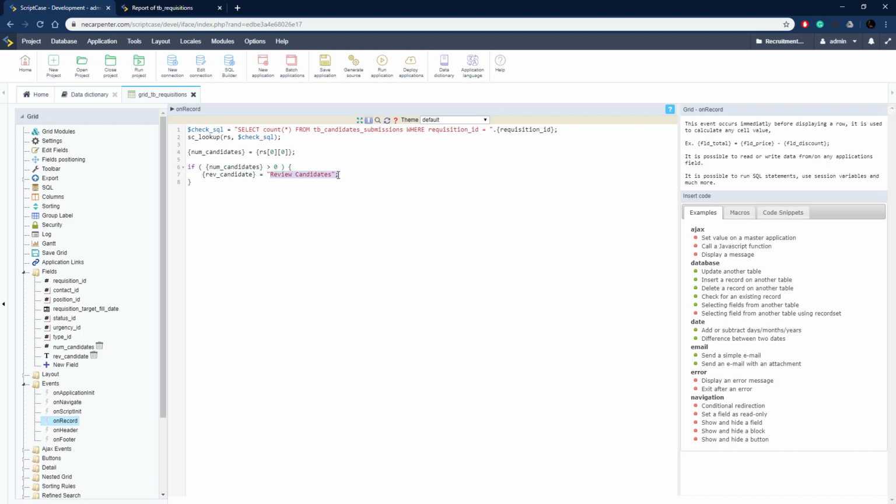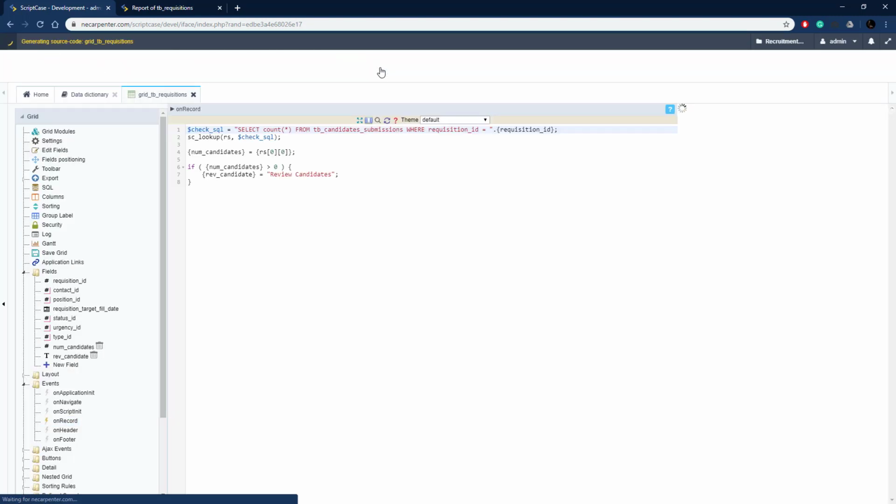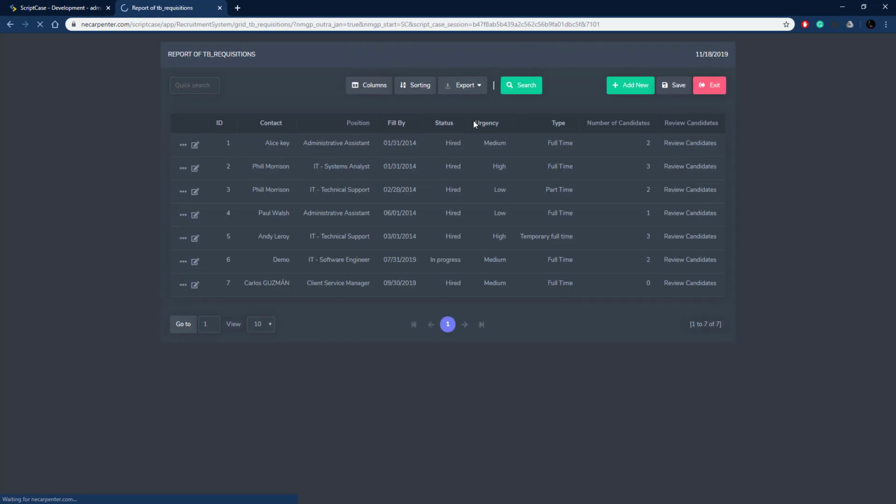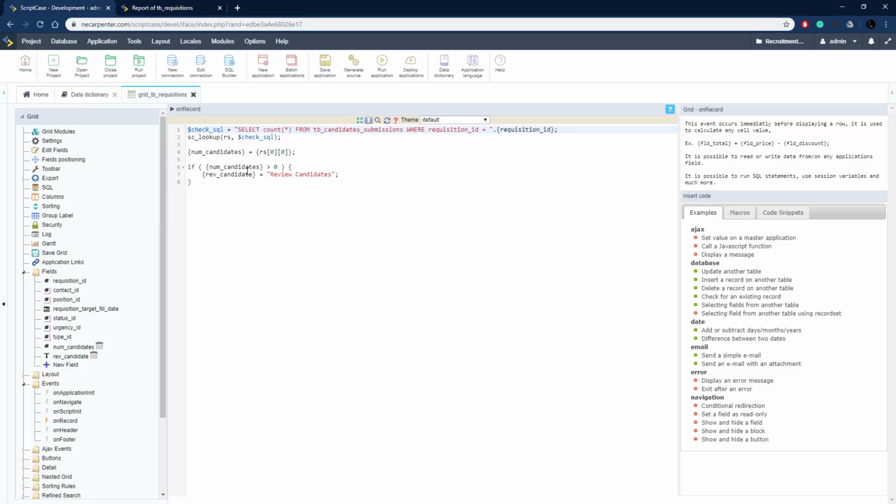Then we're looking at that value, and if it's greater than 0, then we give it some text, review candidates. That's going to be set equal to our review candidates field. Now let's run this, and we should see some values in there. Okay, so there's our two new fields with the number of candidates as well as the option to review the candidate. So there's no link there yet, but we'll add the link a little bit later.